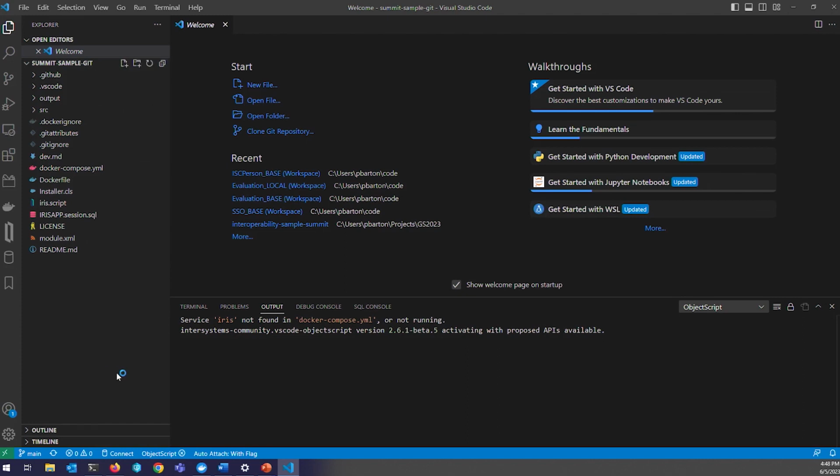This is Summit Sample Git. It's a very simple project that's forked off of the Iris interoperability template with just a couple changes. So you can see that on our InterSystems GitHub page, Iris interoperability template. It's a very good template to start off with if you're making an Iris interoperability production. And it has a handy Docker file and Docker compose script.